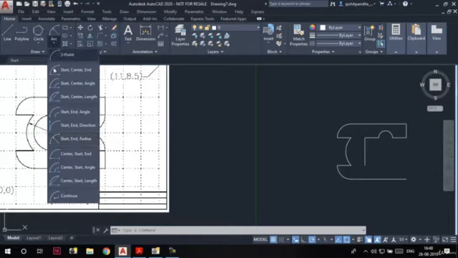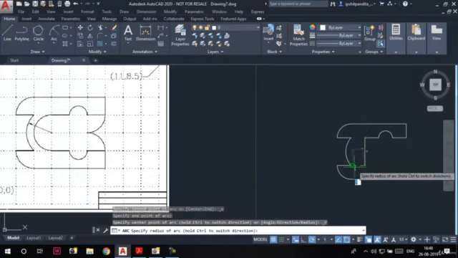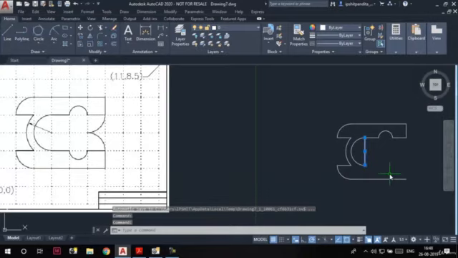So again, choose the start and radius option from this arc drop down. This is the start point, this is the end point, and radius value is 1 unit. So type 1 and press enter. So we have created this arc. Also delete this line segment as it was a construction geometry.